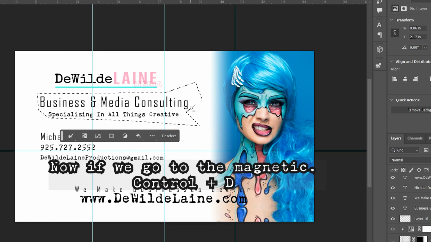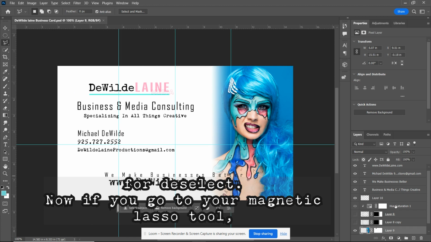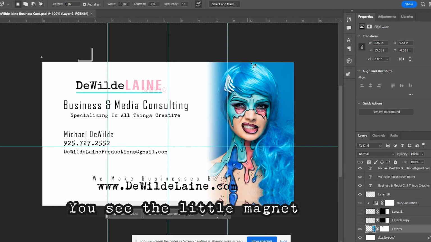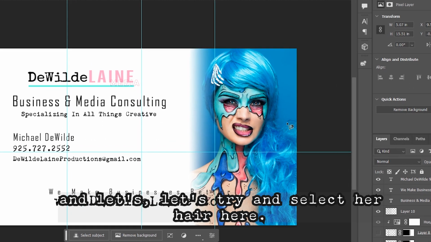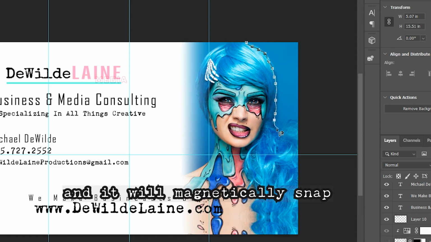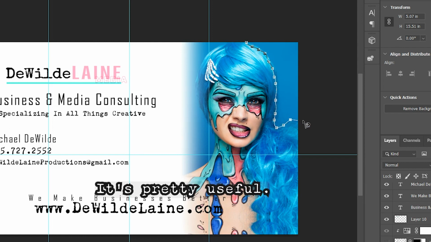Now, if we go to the magnetic, Ctrl+D for deselect. Now, if you go to your magnetic lasso tool, let's Shift+L. Let's get to the magnetic one. You see the little magnet? And let's try and select her hair here. So you click, and you kind of just draw along the area, and it will magnetically snap to points that it thinks are the correct points. It's pretty useful.